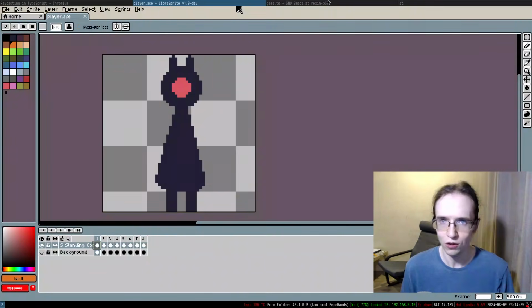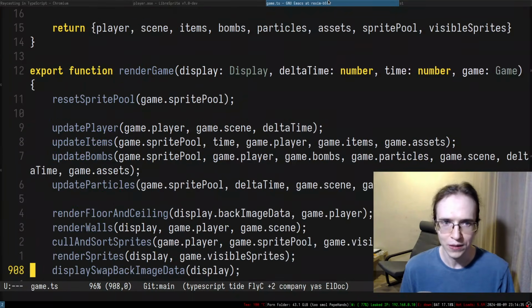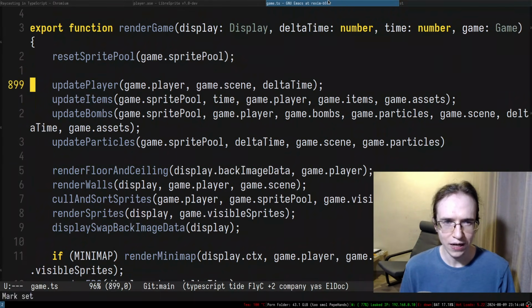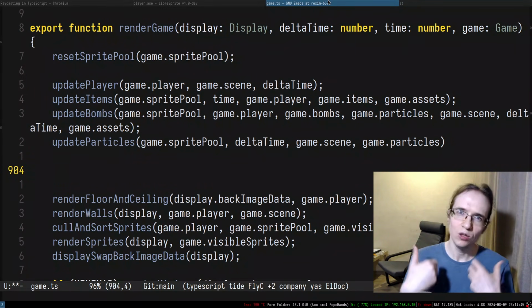Do we have any compilation errors? We don't have any compilation errors. Perfect. All right. So what's the next thing we want to do? After we updated players, items, bombs, and stuff like that, I suppose we need to render a sprite.